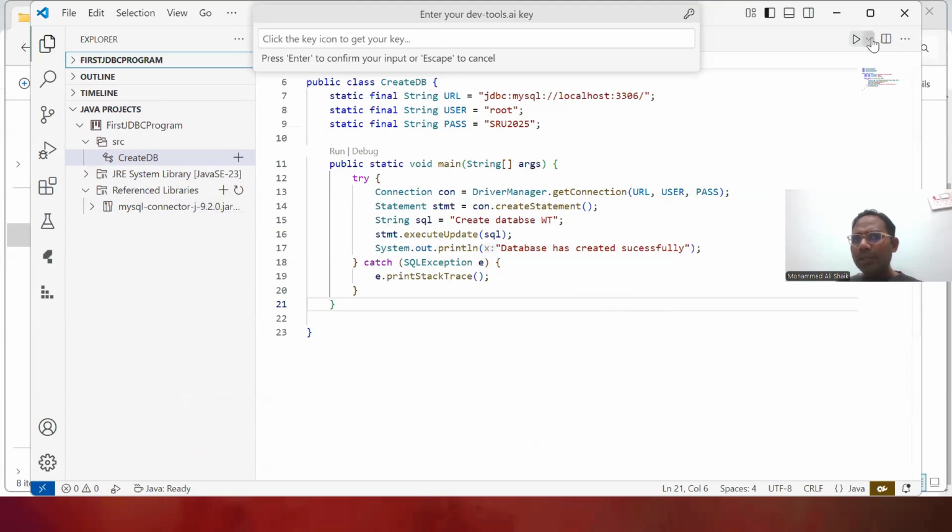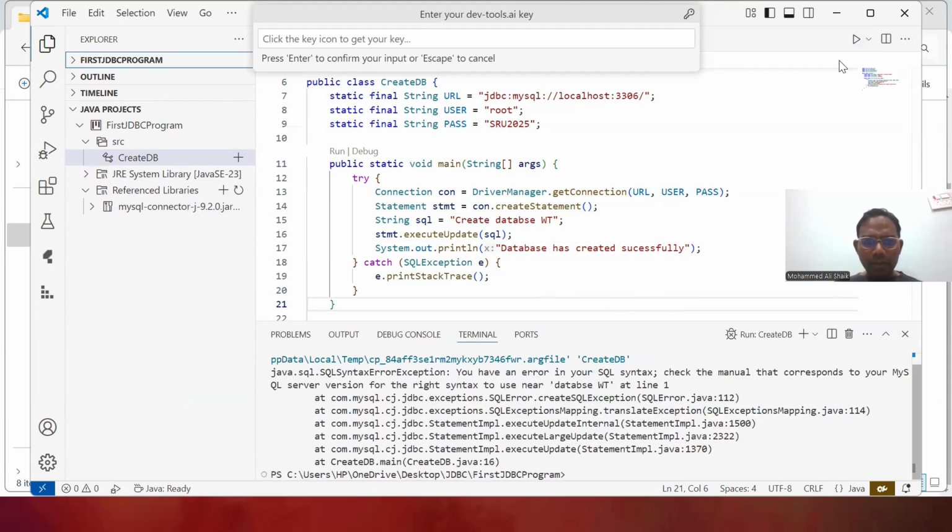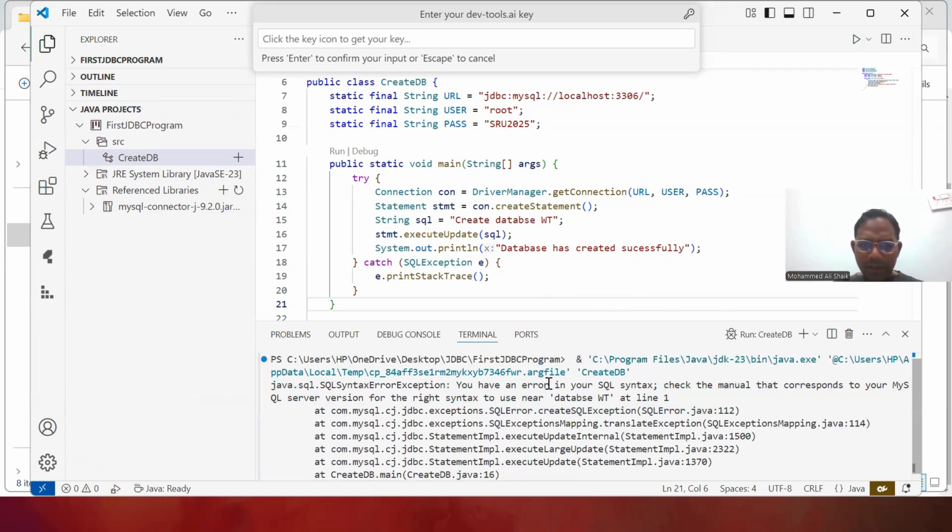Now try to execute once again. Now I think this must run smoothly. Yeah, again we got an exception: you have an error in SQL syntax, check the manual that corresponds. What is this error? Create database name. So what's wrong in it? Create BASC. The spelling is wrong. Create database WT. So let me run again.